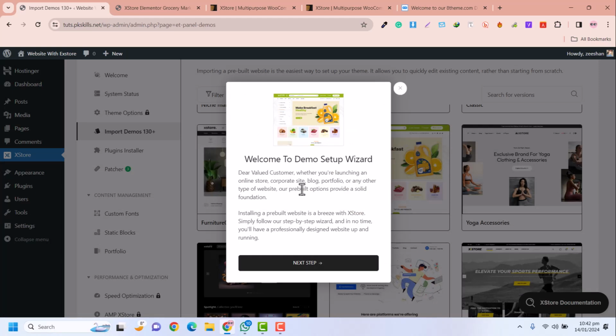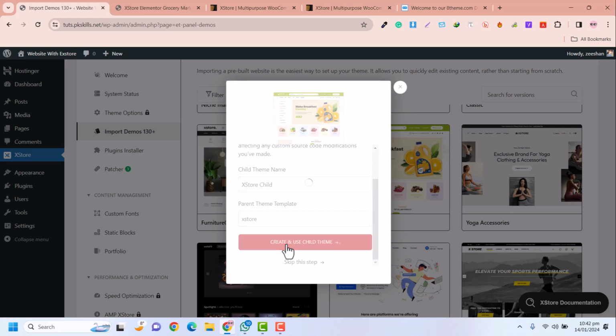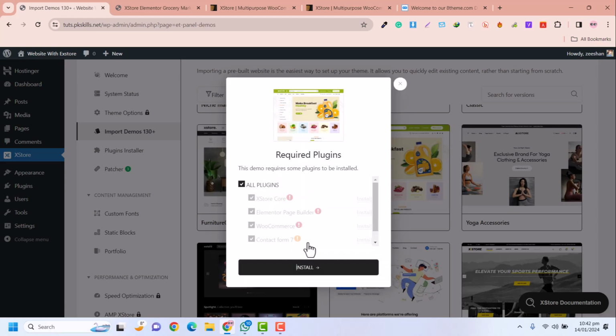It will ask some steps. It will also ask you to install the themes and the plugins. Just click on next, and just generate and use the child theme, and click on next step. They are asking to install these required plugins, so just click on install. These plugins will be automatically installed, and additionally I inform you the XStore has more than $450 of plugins that you can use for free, that are provided with the XStore.